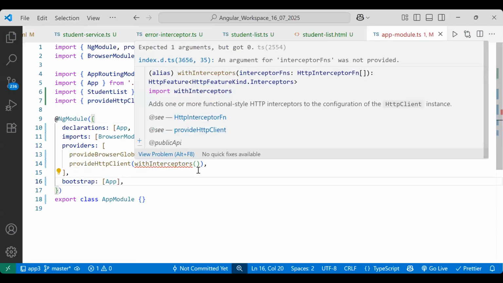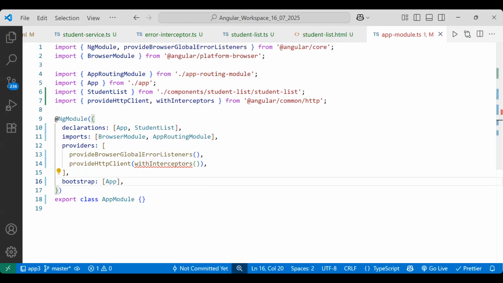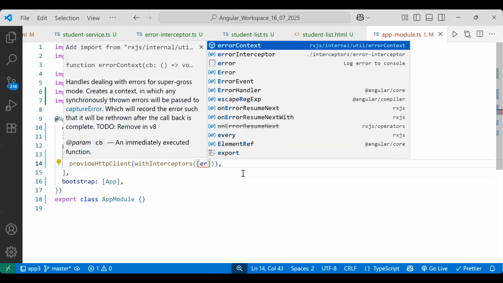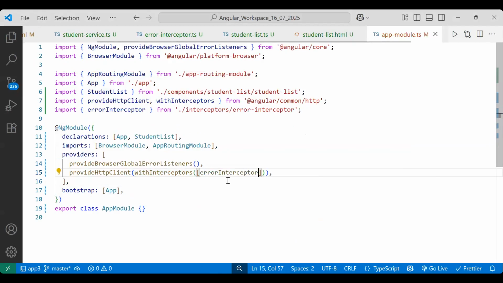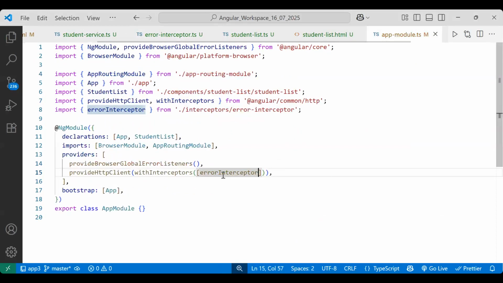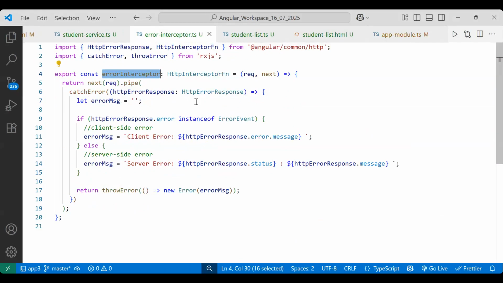So here we have only one interceptor now, I will just specify that. What is the interceptor name? Errorinterceptor. Can you see that? That name I'm just configuring here. This is the second step. The first step is we need to create the interceptor, and then we have to register this interceptor inside the app module.